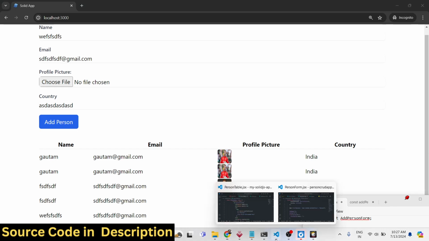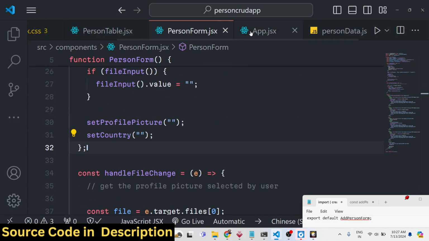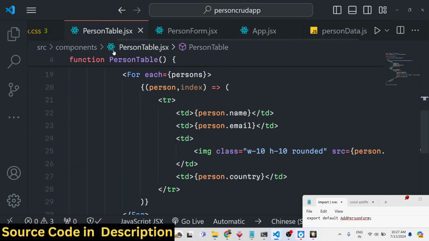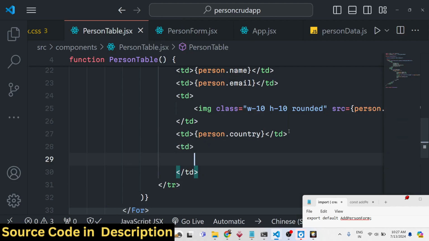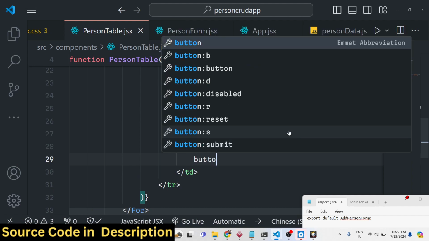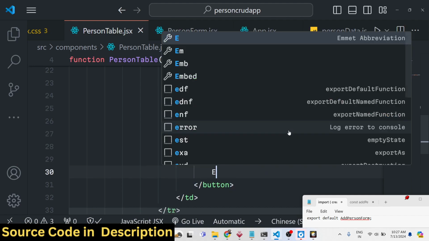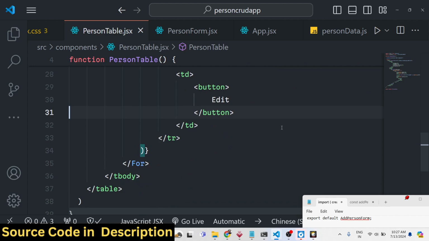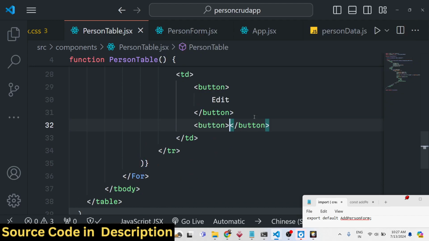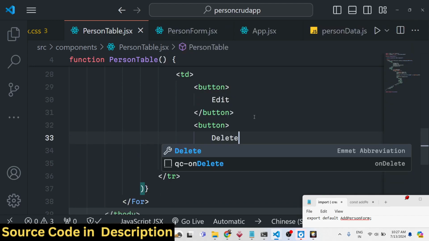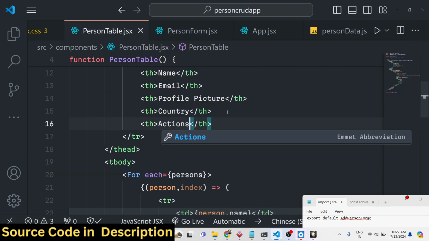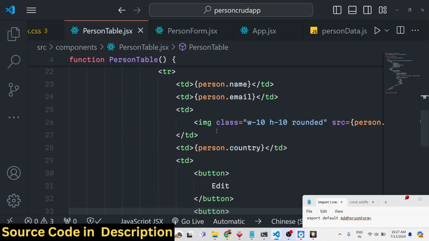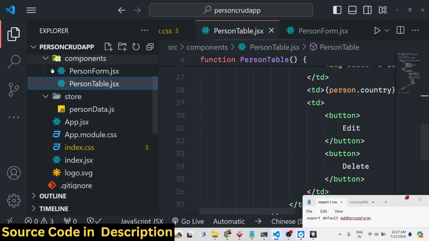And now I will show you how to edit and delete as well. Just inside this, we will be having the edit and delete buttons. So this will be the edit button, and here will be the delete button. I will call this column actions. This will go in a separate component.